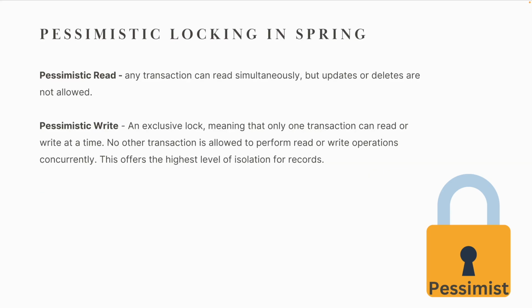Now in Spring, it offers two types of pessimistic locking. It offers pessimistic read, meaning any transaction can read simultaneously, but updates or deletes are not allowed, right? Meaning I can read from a row, but two or more transactions cannot update or delete from that same row.